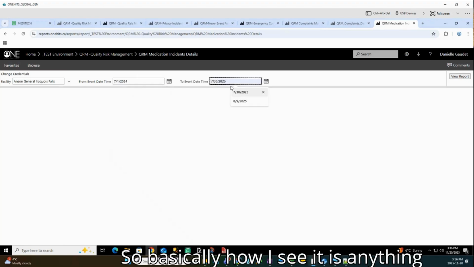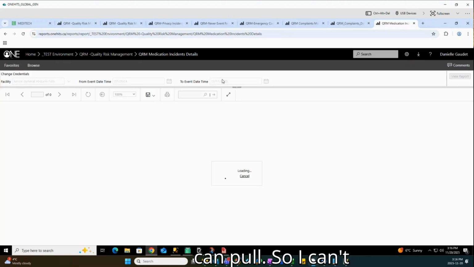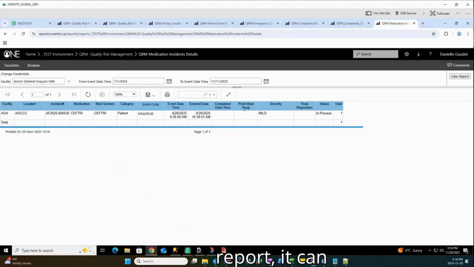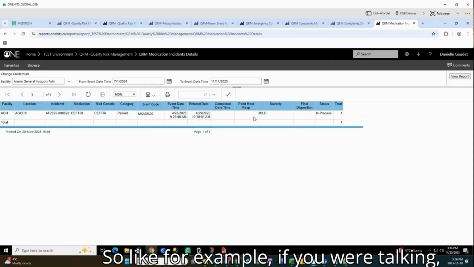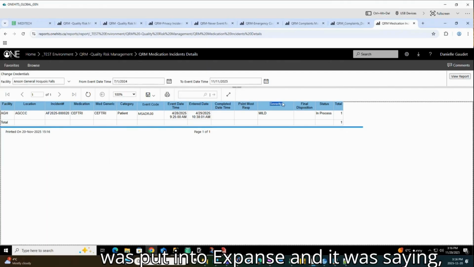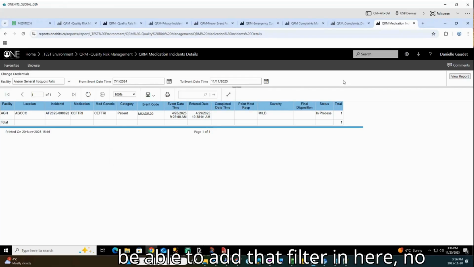Basically, how I see it is anything that would be put into Expanse we can pull. I can't actually speak to whether it can be tweaked in this tool, but as long as that information is put into a QRM report, it can be. For example, if this field was put into Expanse saying this is a high risk drug, we would be able to add that filter in here, no problem.